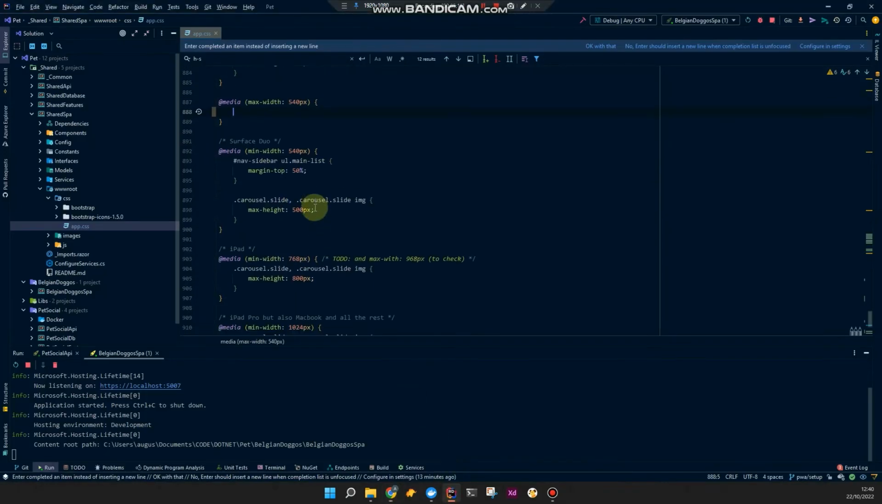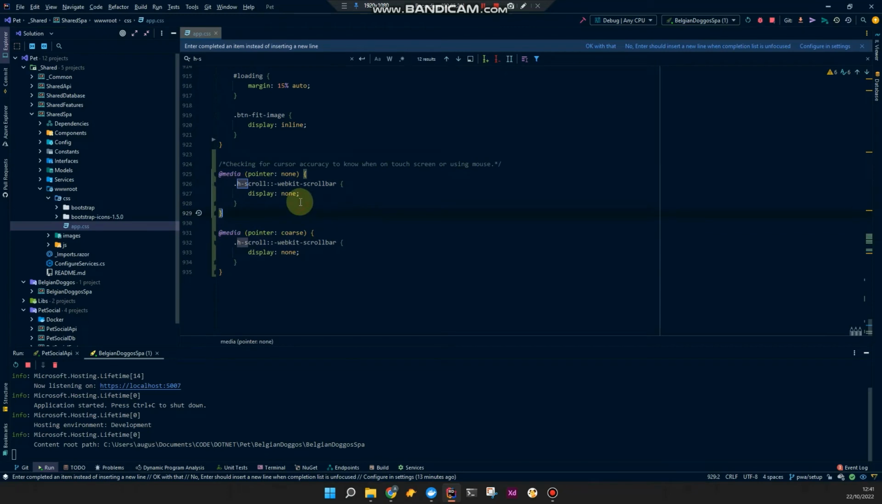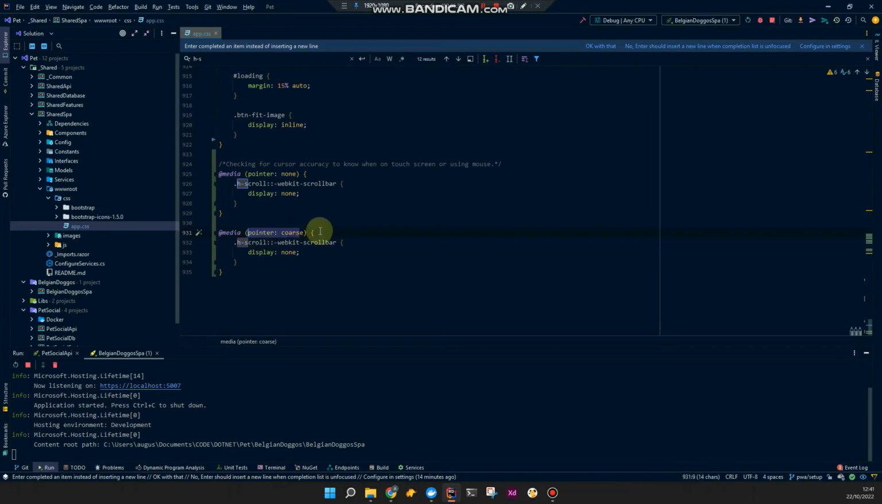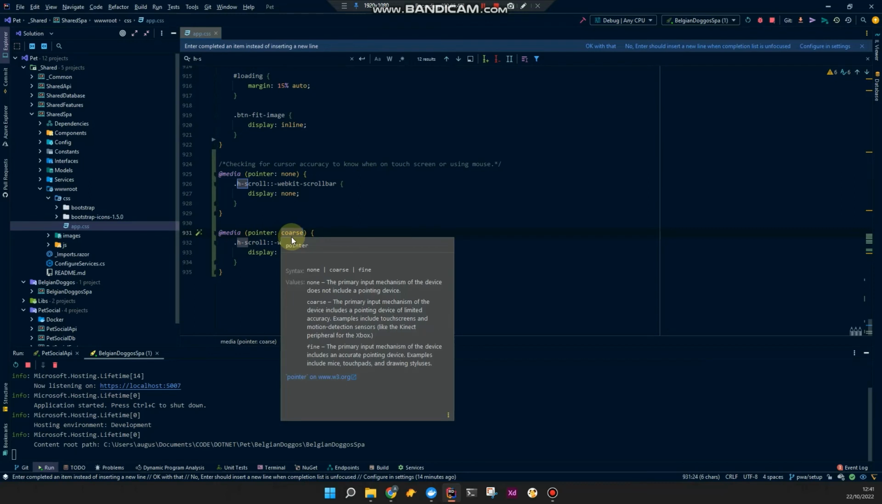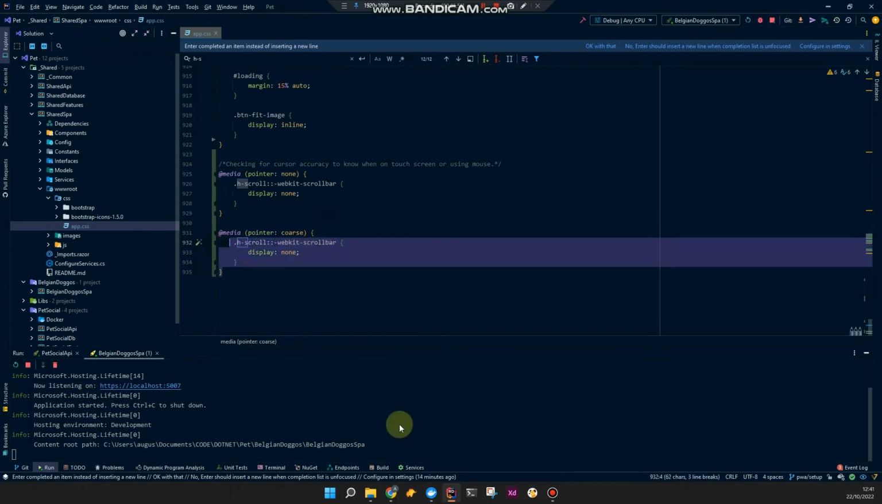Okay. We're just going to work with the coarse property. And then I would say, yeah, pointer none is not really needed, just put this here just in case. But yeah, the more important one is the coarse one. So when we assume we're on a mobile device with touchscreen, if the pointer is not that accurate, so we assume it's a user using his or her finger, and then we hide the scroll bar.